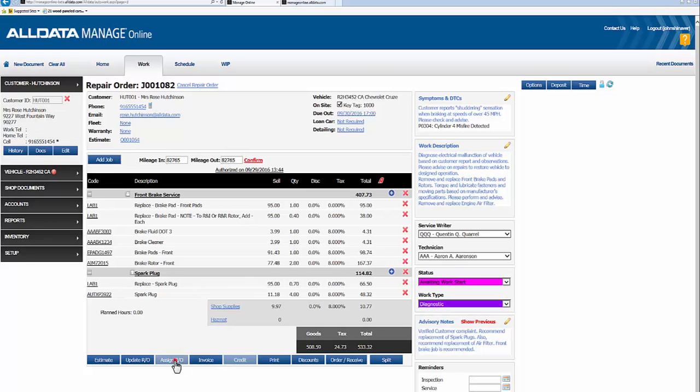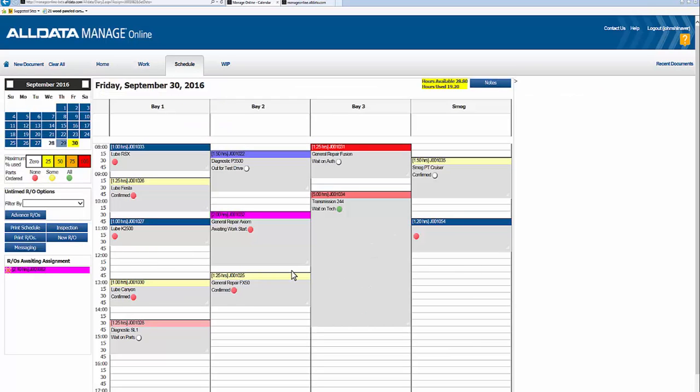Next thing I'll do in my workflow is I'm going to assign this RO to my bay scheduler. And you can actually label these bays with the technicians' names if that's better for your shop. Rose's RO is awaiting assignment down here, so I'm going to drag and drop it into a time slot in one of the bays in my scheduler.